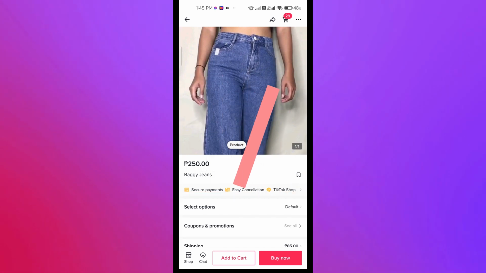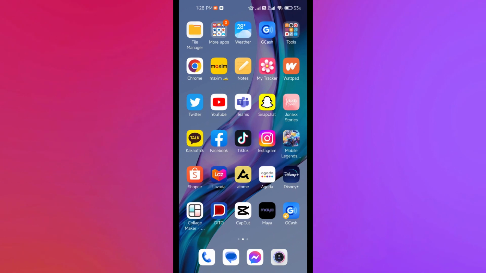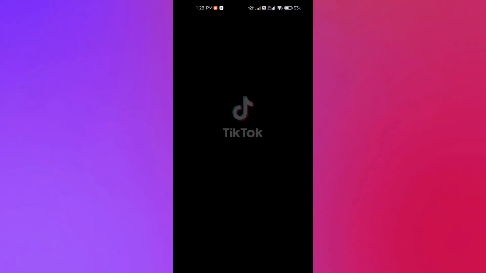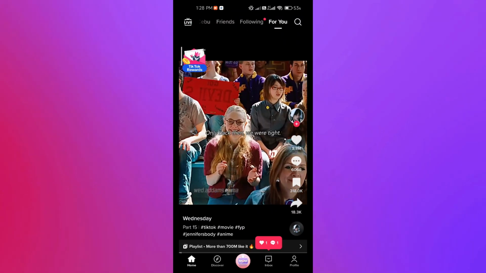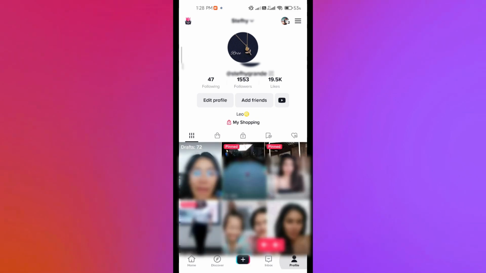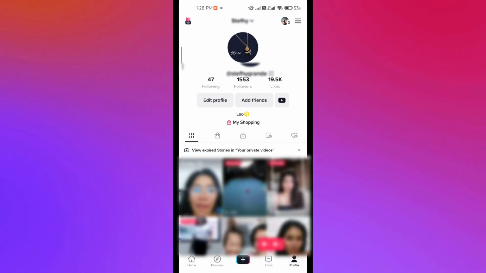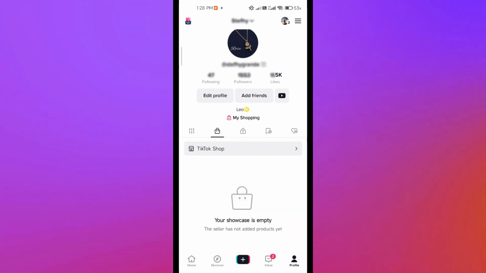Now let's get right into it. The first thing that we are going to do is open our TikTok app and go to profile. And then as you can see, our TikTok Shop is empty. So we are going to add products in our TikTok Shop.